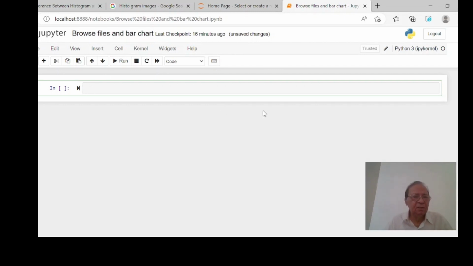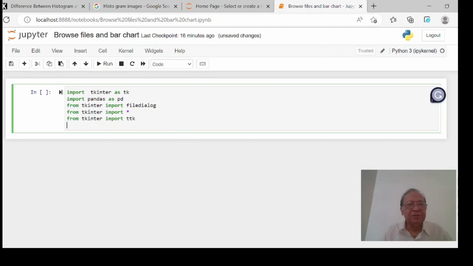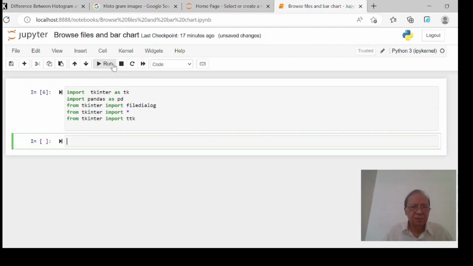Because I am going to browse the file, I am going to use the command import tkinter, and also I am going to import pandas for my other statistical work for the bar chart. I have written the commands: import tkinter as tk, import pandas as pd, and very important, filedialog, import filedialog from tkinter, and from tkinter import star. Let us run this. It has already been imported.